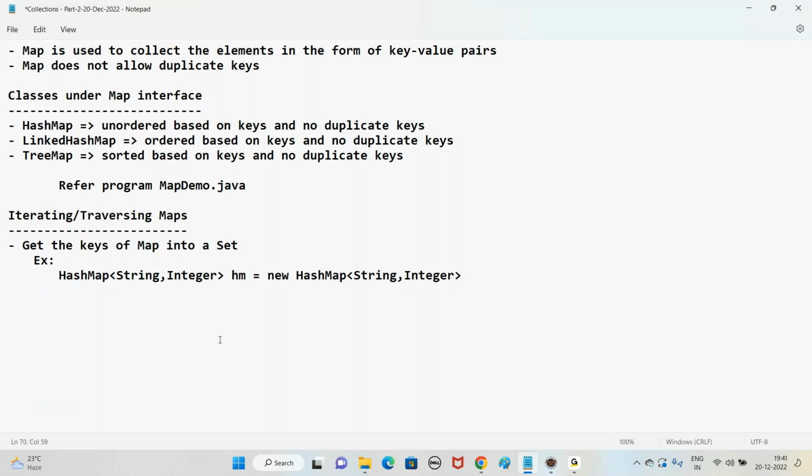From this map, we want to get the keys. How to get the keys from this map: Set of string is equal to calling the method hm.keySet. When you call the method hm.keySet, it pulls out all the keys of the map and stores them into this set. And since the keys are of type string, here we use the generic type string.